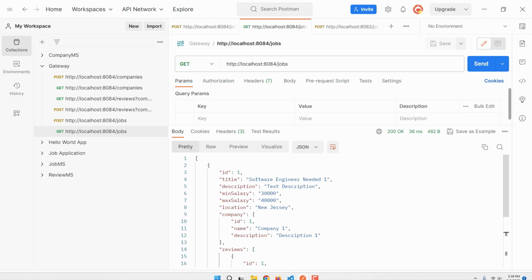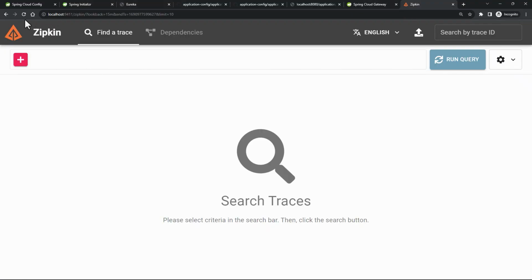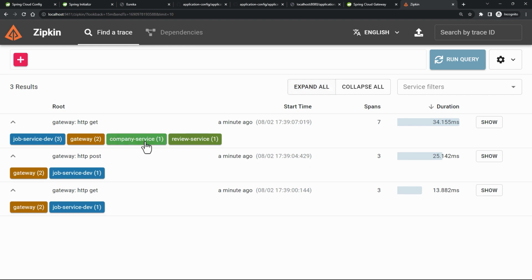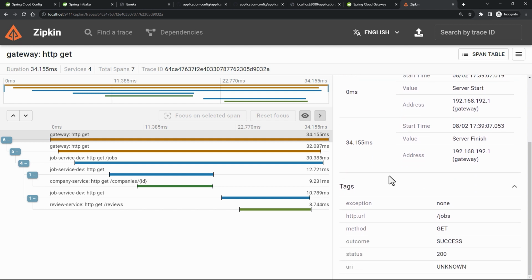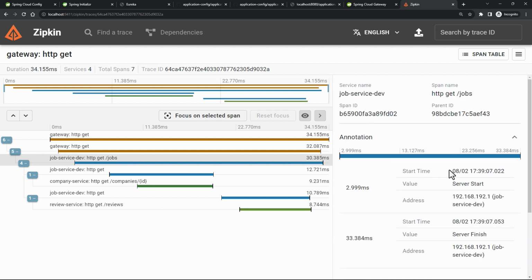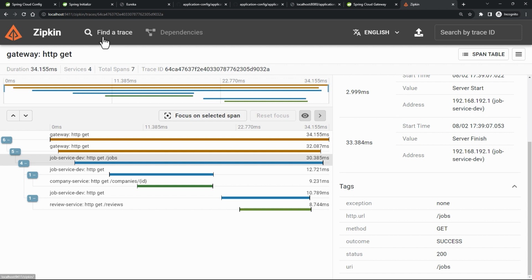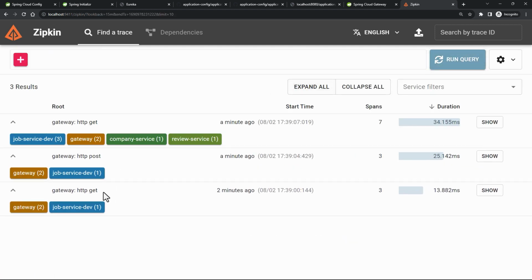And you can go to your browser, open Zipkin, and you can say run query. And you will see over here. You can select this, and you can see this particular request. If you select the jobs URL here, we are not seeing the port yet, but ideally, if you see the port over here, you would get the idea as to how it's working.